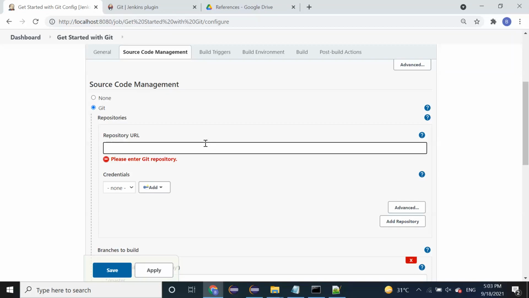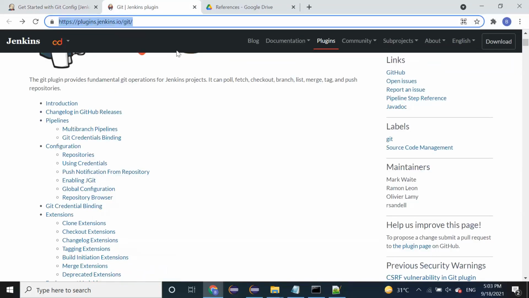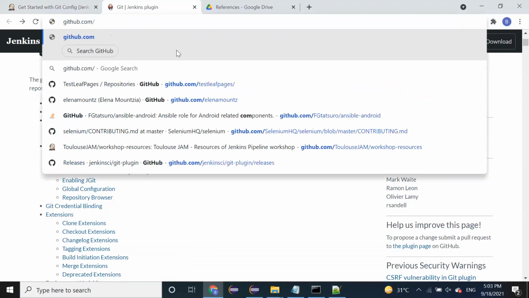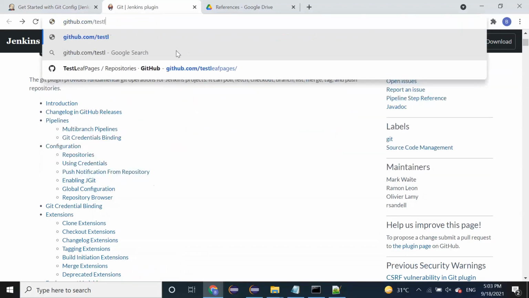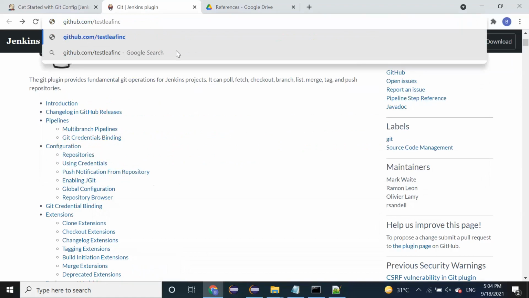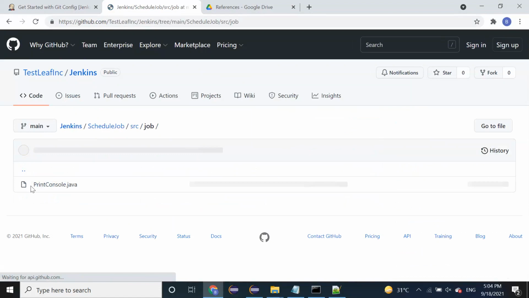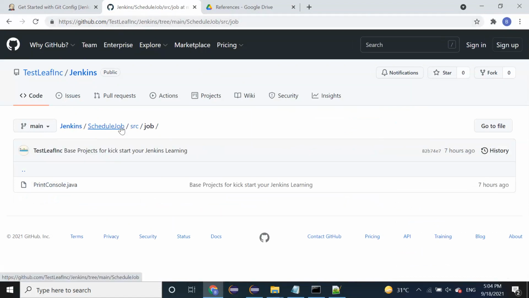Okay, now what I'm going to do is pull from one of my repos. I already have my GitHub just for your learning. So I'm just going to go and do test lead / Jenkins. That's something which I pushed this morning so that you guys can have learning. I have got something very simple. Let me start with a schedule, this is the project you have to pull.